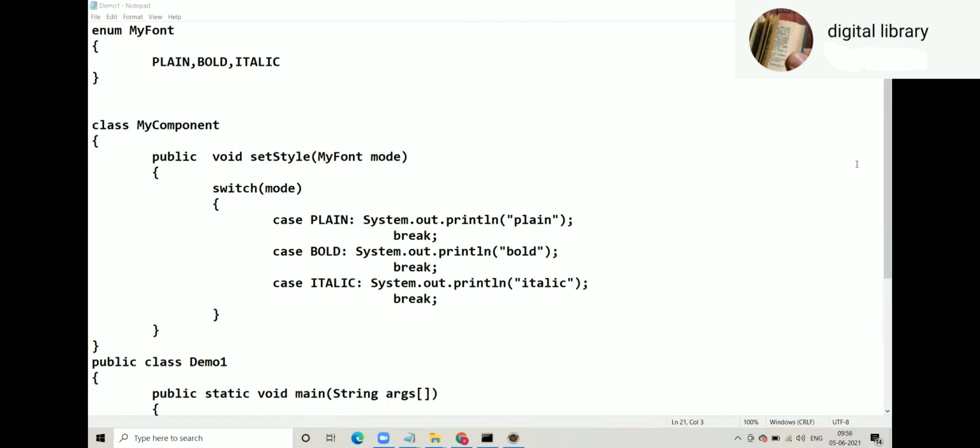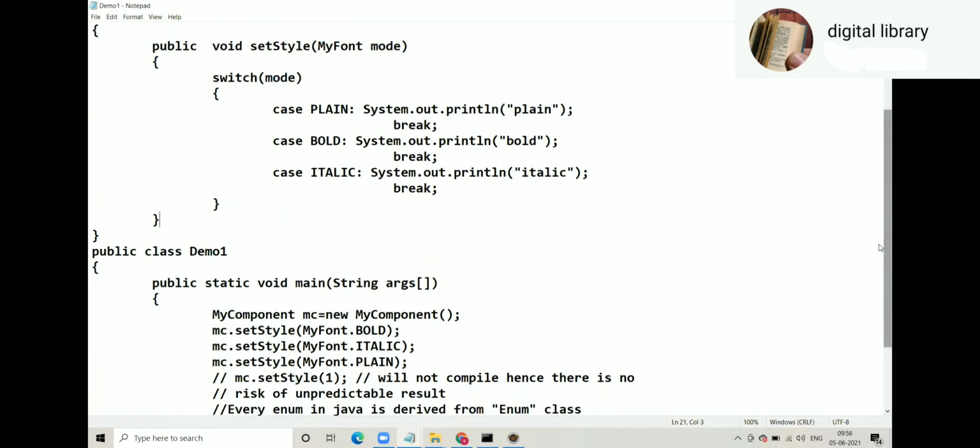So now no one can pass 1 or 2 or 3. So there is no risk. One has to pass strictly the constants which are given inside the enum. Anything other than that, if you try to pass, you will get a compilation error. So there is no risk during runtime.